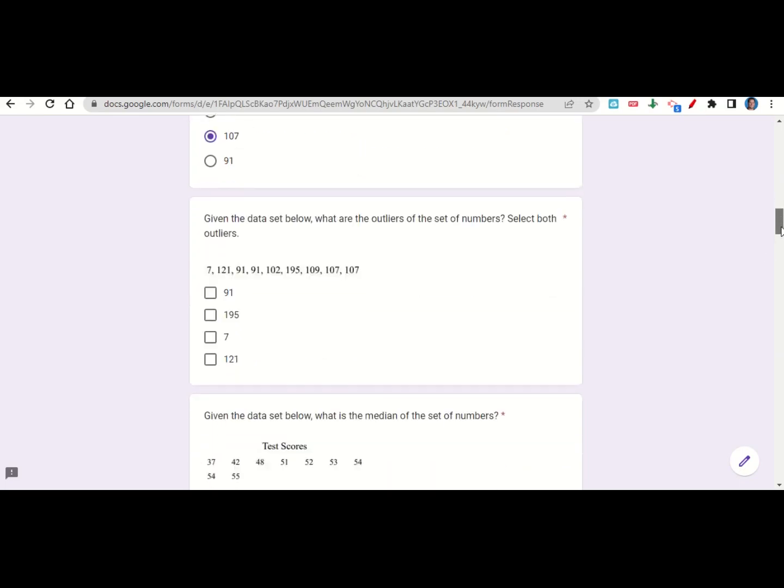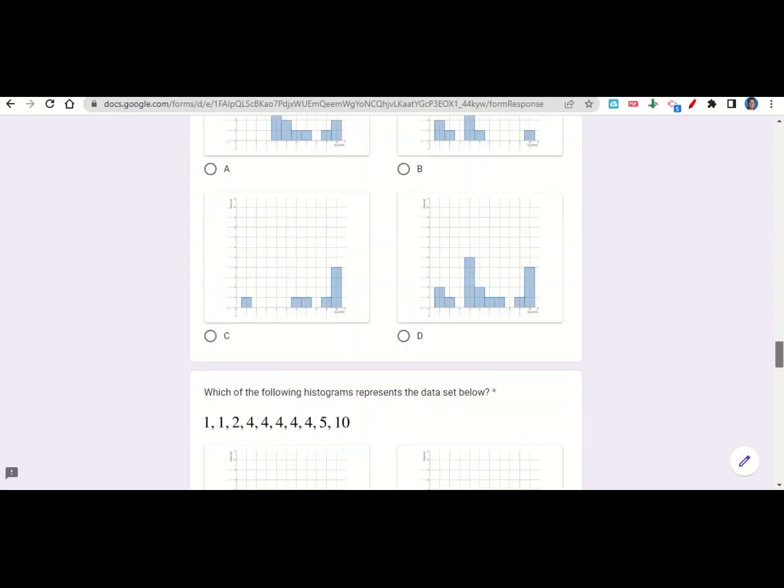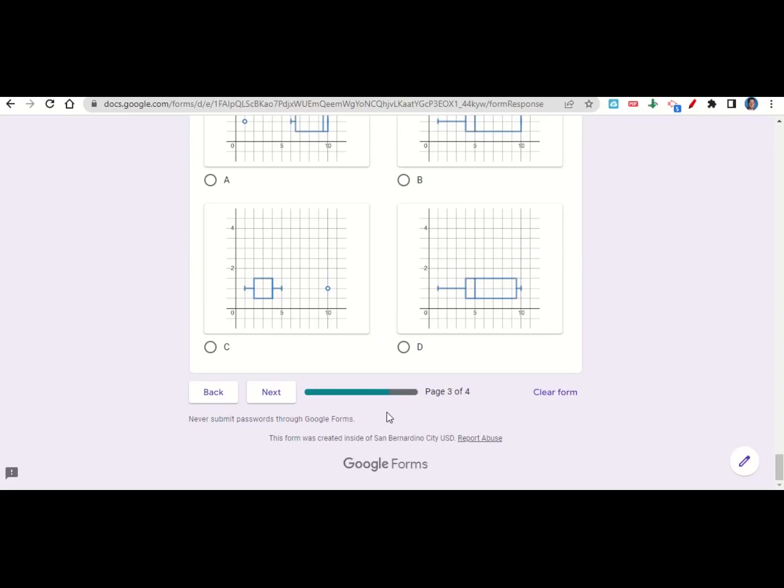And then we'd continue to answer all of these questions until we get to the end of the assignment. Once you get to the end of the assignment, go ahead and click Next. This will take you to your Before You Go. Go ahead and fill out your Before You Go and then submit your work on Google Classroom.